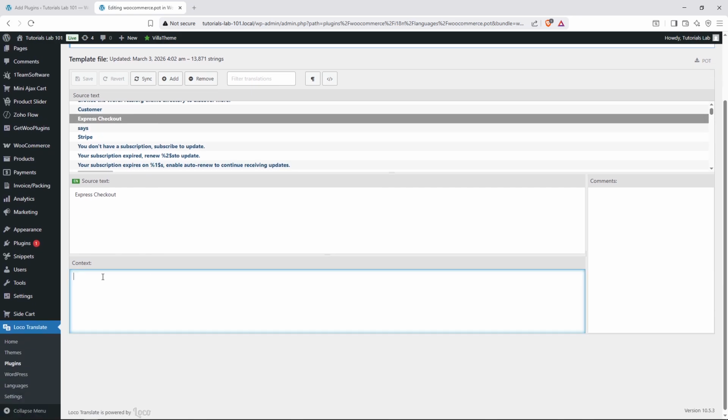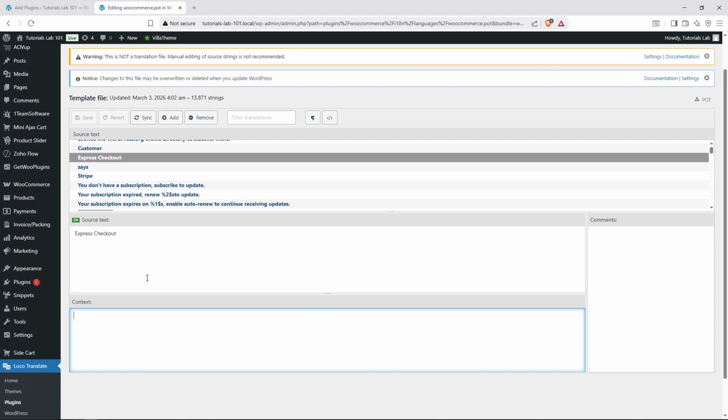Now, you need to enter the equivalent translation in your desired language under the context editor. Take your time here to ensure accuracy, as these translations will be visible to your customers. Once you've added your translation, click on Save to apply the changes.